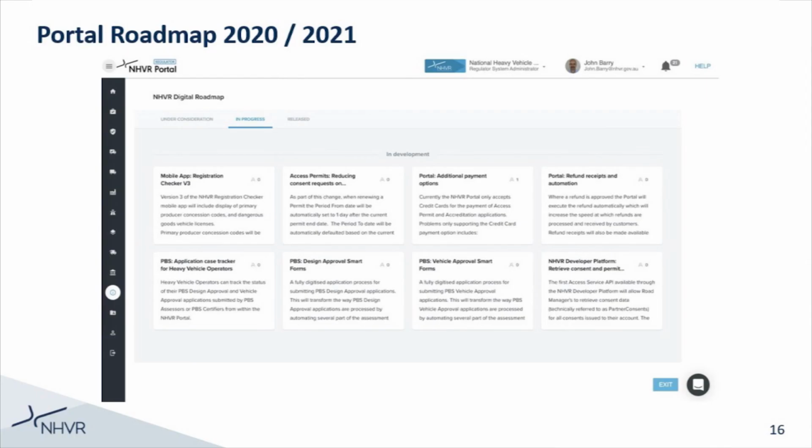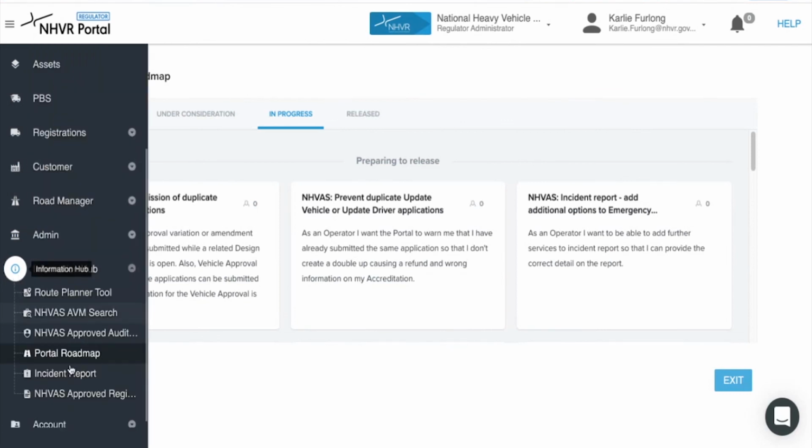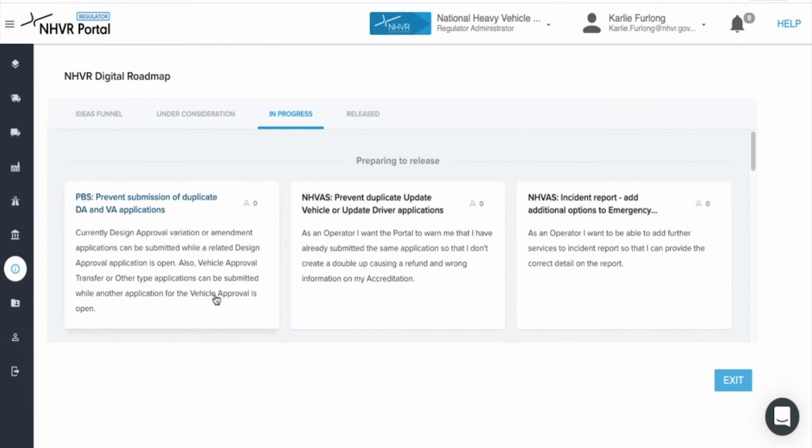We'll now move into the roadmap for 2021. As we've previously mentioned, we are now using a digital roadmap that you're able to access from within the portal. When you're inside the portal, if you go to Information Hub and then Portal Roadmap on the left-hand side menu, you'll be able to see everything that is under consideration currently, in progress and released.